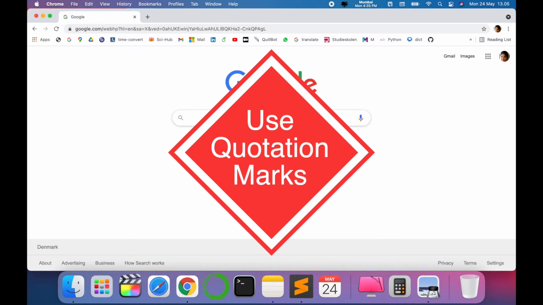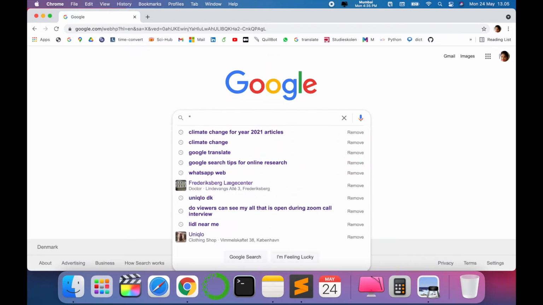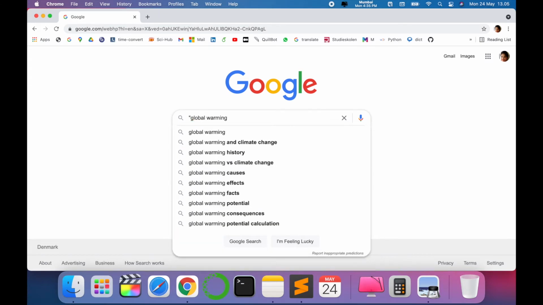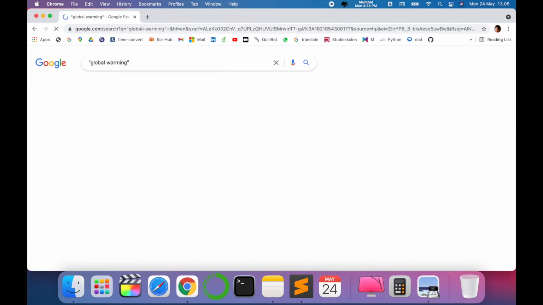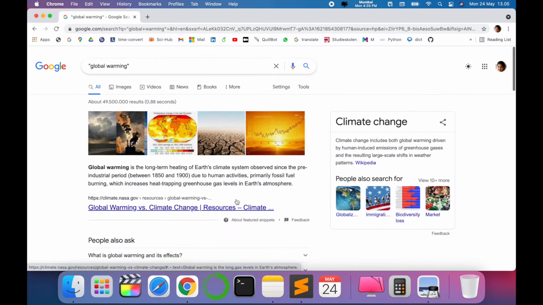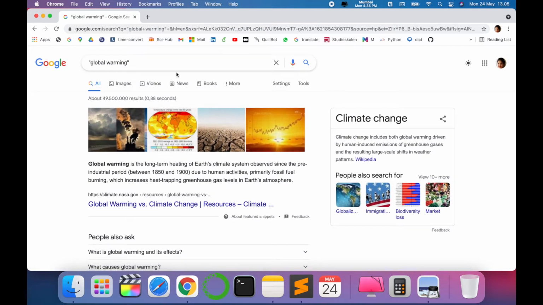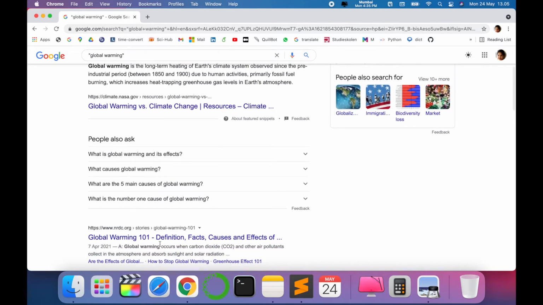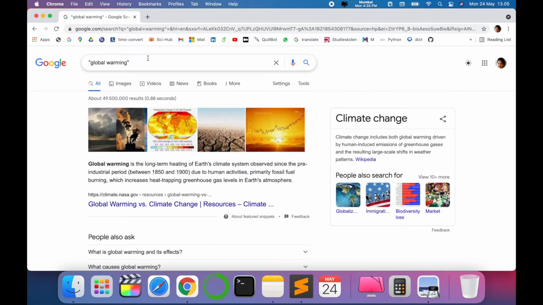The next trick is to use quotation marks. Quotation marks are very beautiful. For example, if you search "global warming" in quotes, it will show you only the results related to global warming, and it will narrow down its search, and you will not see any videos or content other than global warming. Using quotation marks is quite helpful, and I do use it a lot while firing my Google search queries.